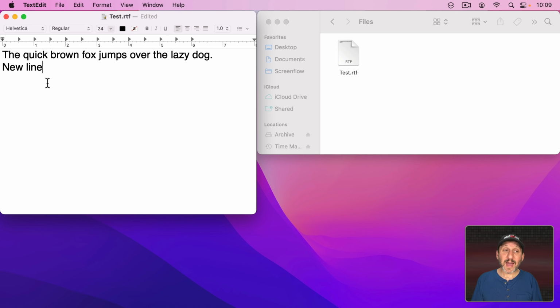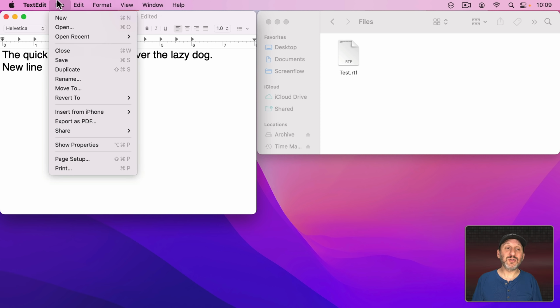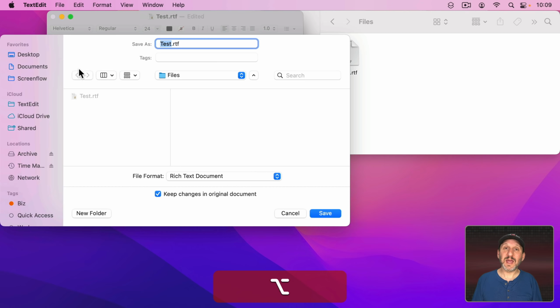So let's take a step back here and you can see I've made that change. It says it's edited. Let me go to File, Save As. And if I look closely, there's a checkbox here for Keep Changes in Original Document. So if I have that checked, and it is by default, when it closes the original document to create the new one, it will keep the changes.